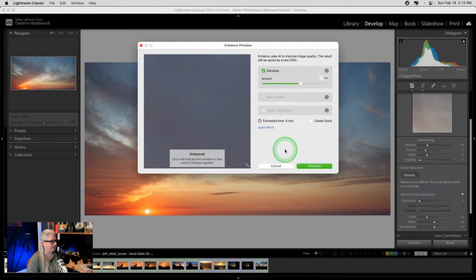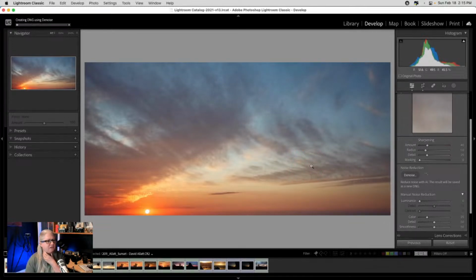All right, I'm going to click enhance, and then it says it's going to take 6 minutes, but let's see how long it actually takes. Somebody make note of what time it is. Okay, so it's 2:15. Let's just see if it actually takes 6 minutes.